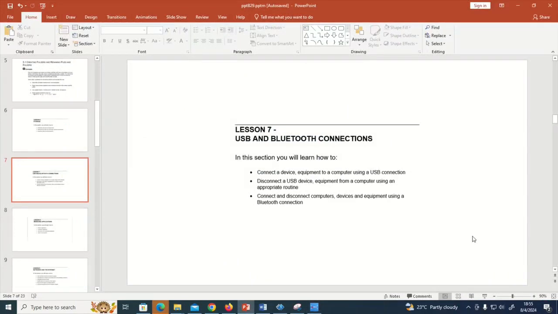In lesson 7, we are going to talk about connecting additional peripherals to a computer using USB and Bluetooth. In this lesson, you will learn how to connect a device or equipment to a computer using a USB connection, disconnect a USB device from a computer using an appropriate routine, and connect and disconnect computers, devices, and equipment using a Bluetooth connection.